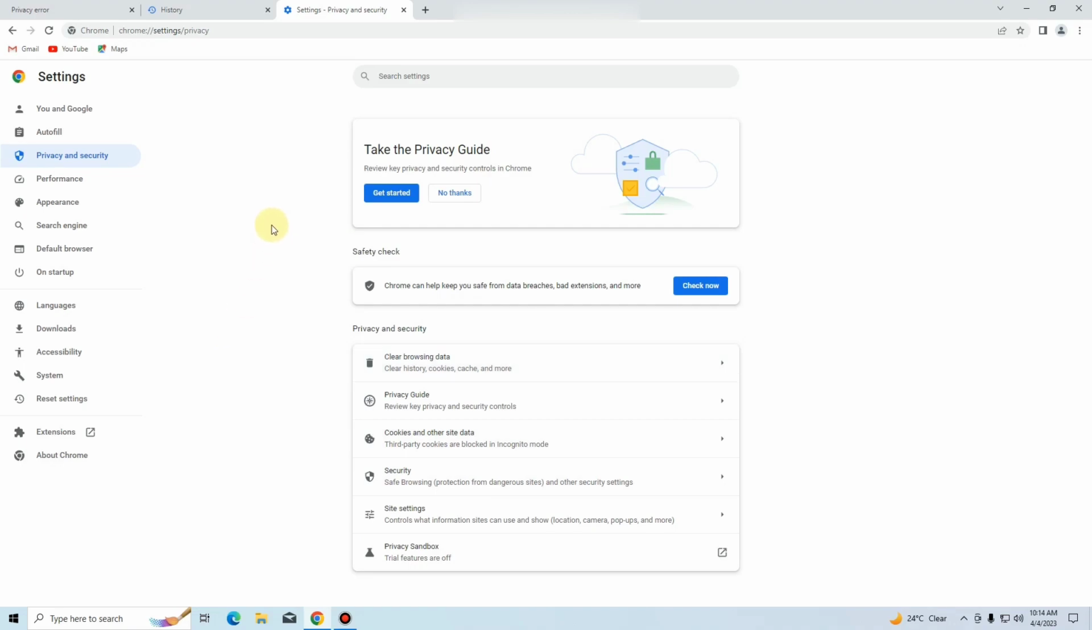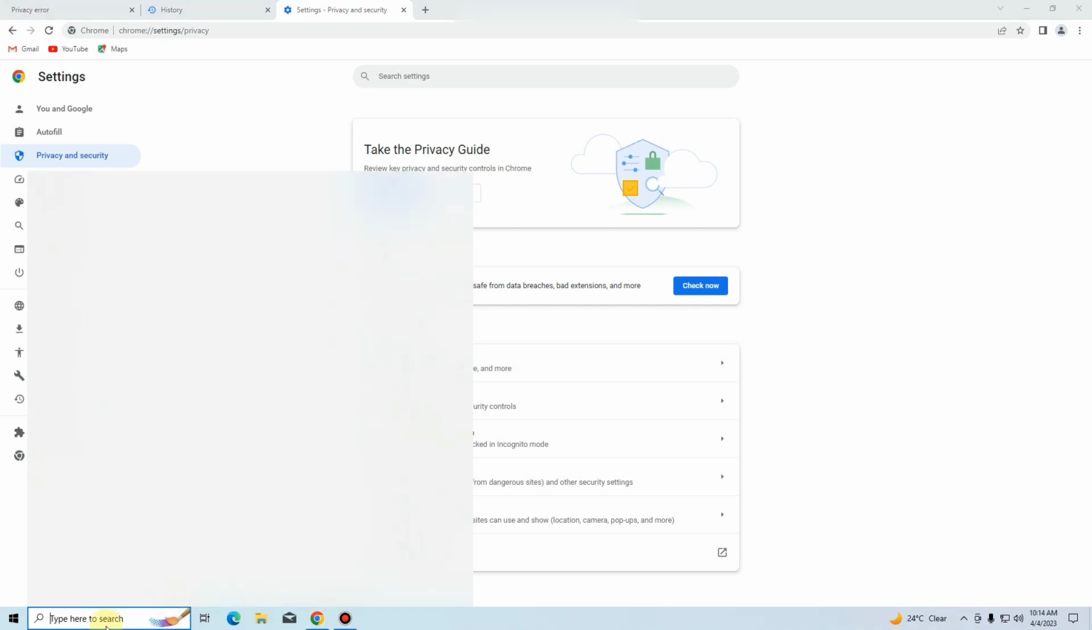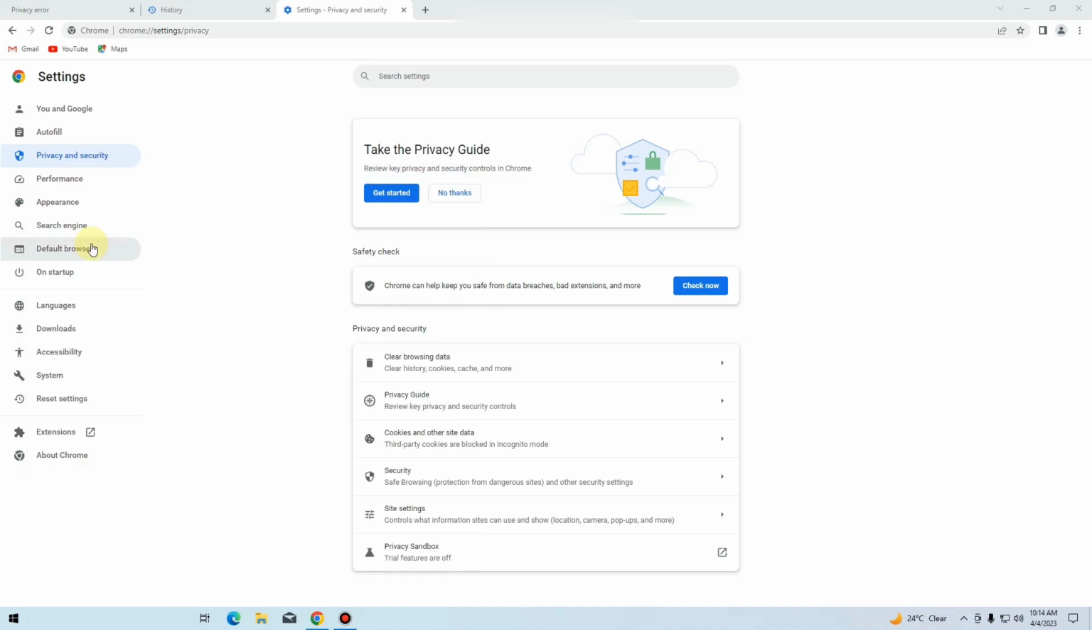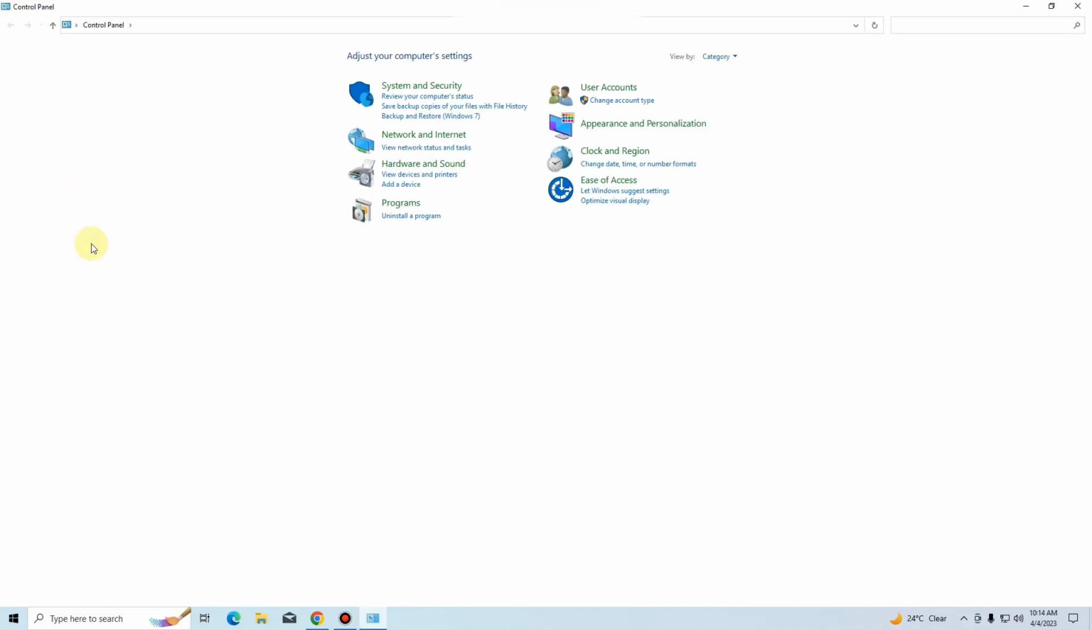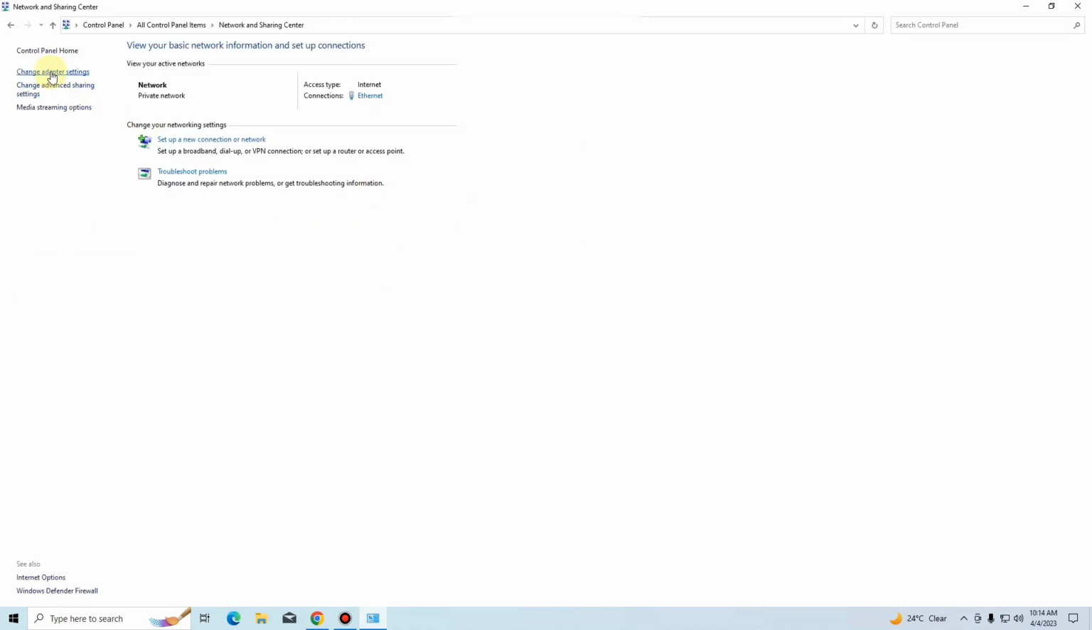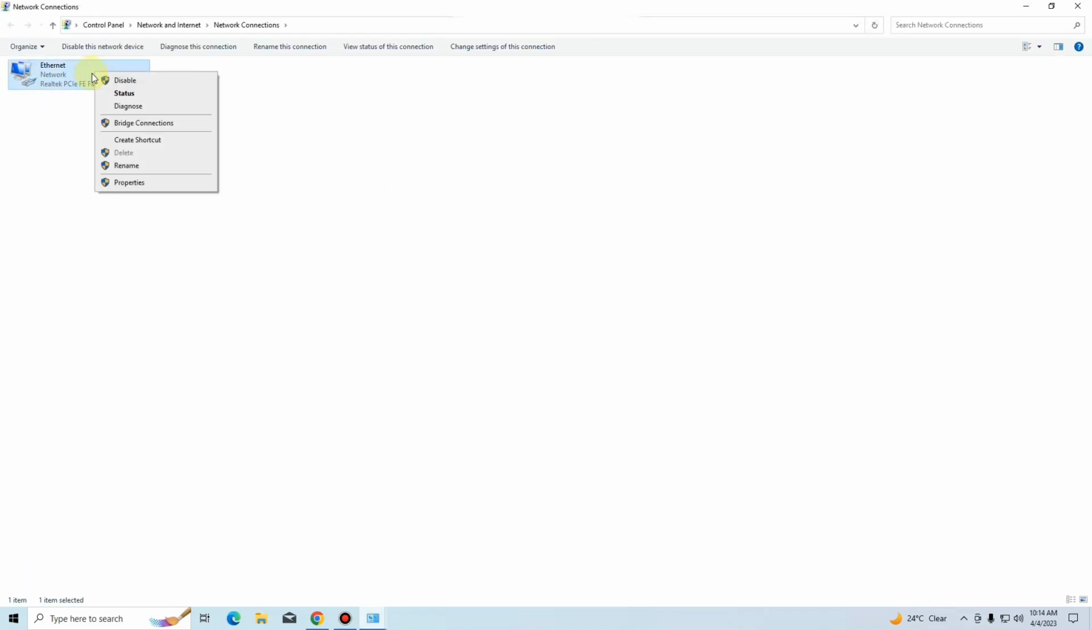And now what you have to do is just go and search for Control Panel right over here. Open that. In Control Panel you can select the medium icon and go to Network and Sharing Center. Click on that. Change adapter settings. Click on that. Over here, whichever one you are using for your internet, go and hit Properties.